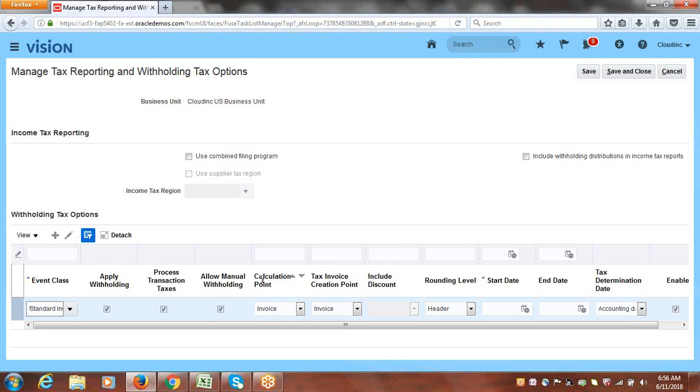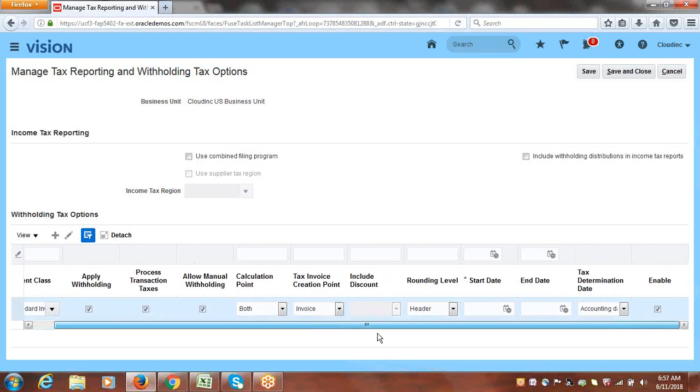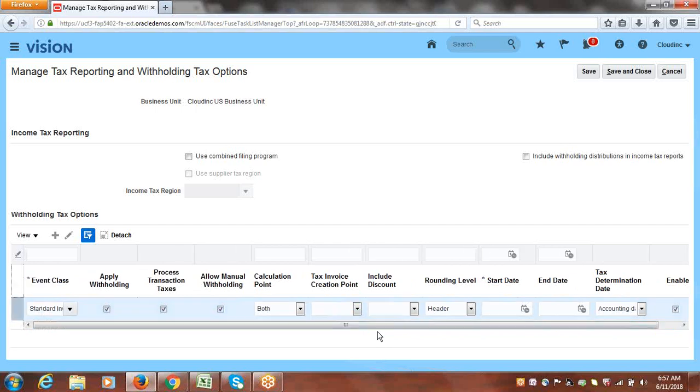Here you can specify the calculation point and the invoice creation point. So for invoice you can select invoice. That means when you say invoice, the system will understand it as validation time. But in case of EBS, you could say at the time of validation. Those are separate options they've given. Here they've given the option as invoice calculation point and tax invoice creation point. It's nothing but withholding tax invoice creation that you can specify.